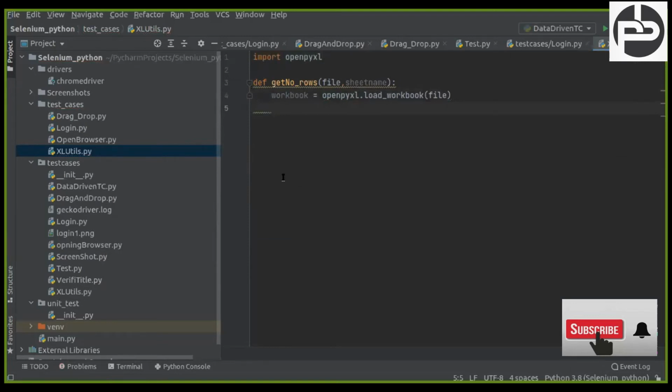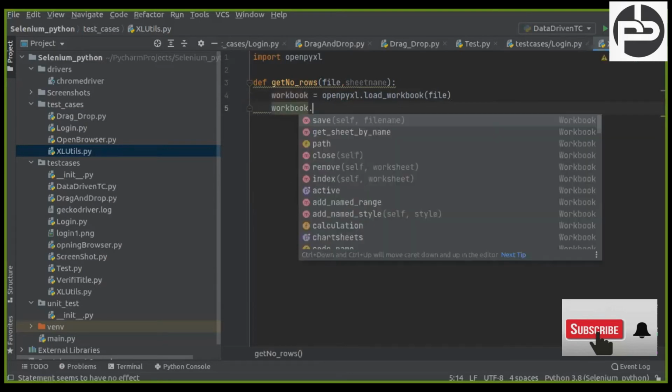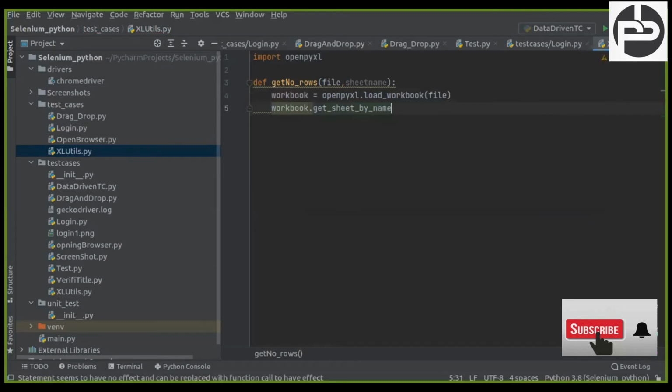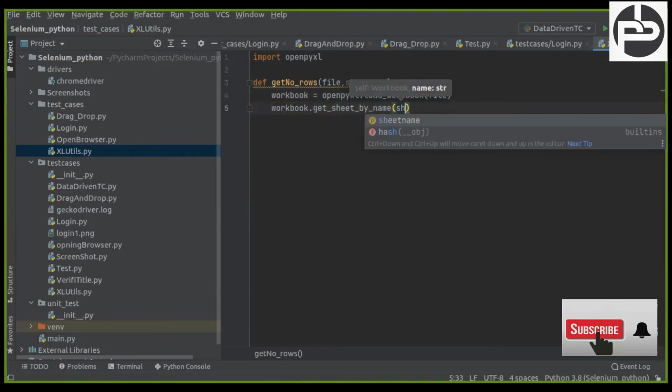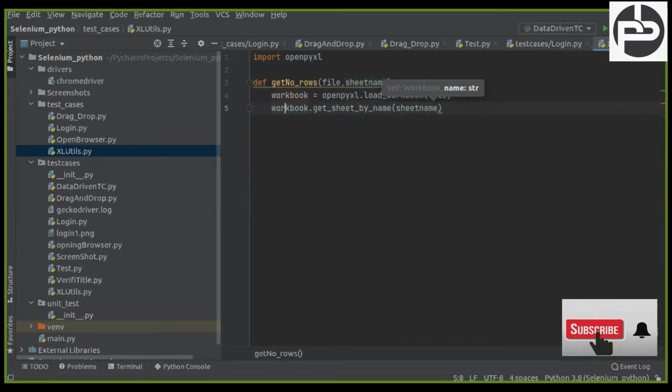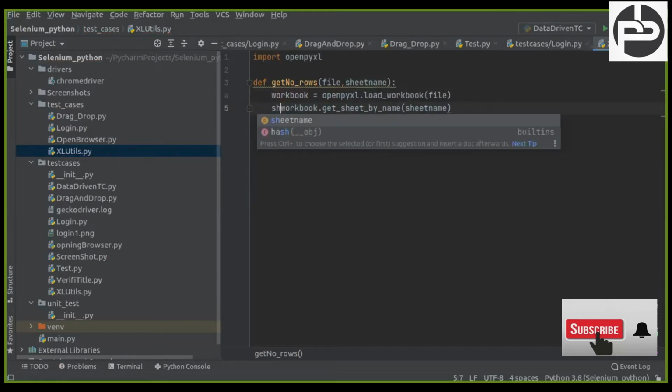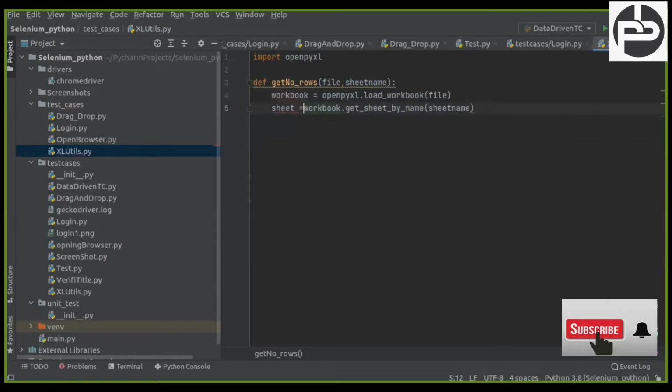Now once your workbook has been created, inside the file, which sheet I have to target? The sheet name, right? Workbook dot get sheet by name, and here we pass the sheet name. And this is nothing but your sheet. Pronunciation should be correct. And then return what with this sheet, what we are calculating. First try to understand.